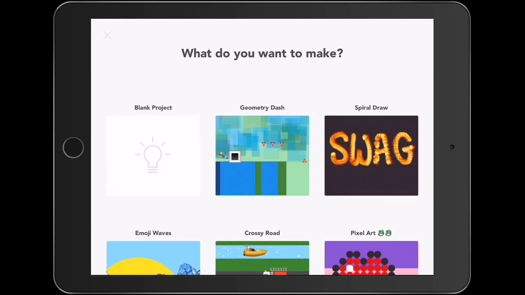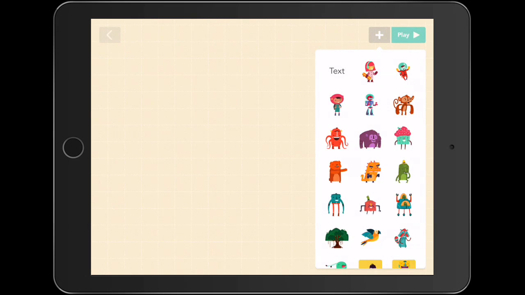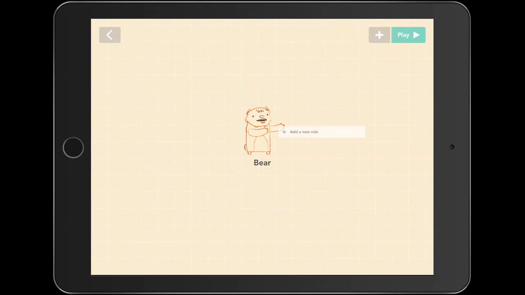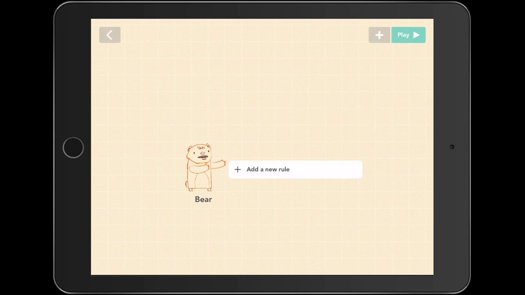We're going to start with a blank project, and we're going to bring over a character. Let's bring over the bear. He's got his hand out, and what the bear's going to do is throw a ball up and down and explain what's happening with gravity and forces.